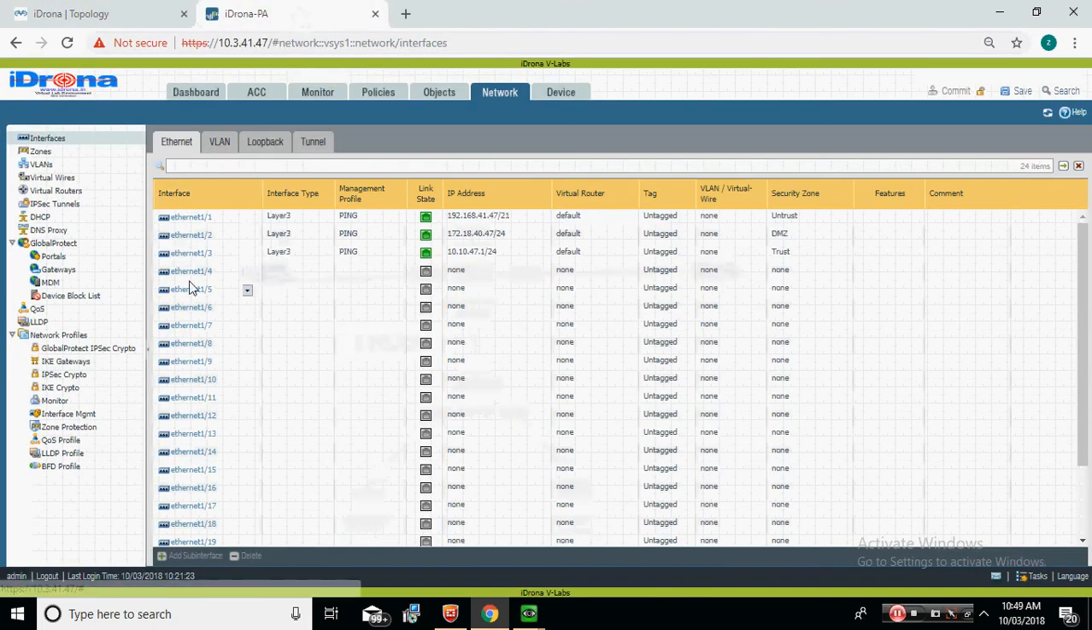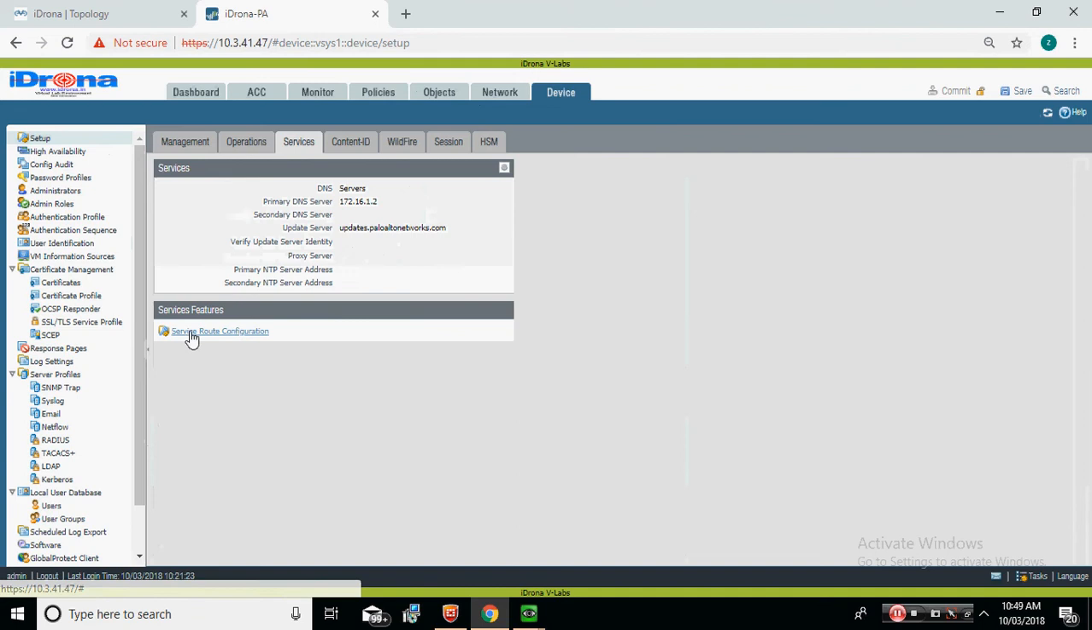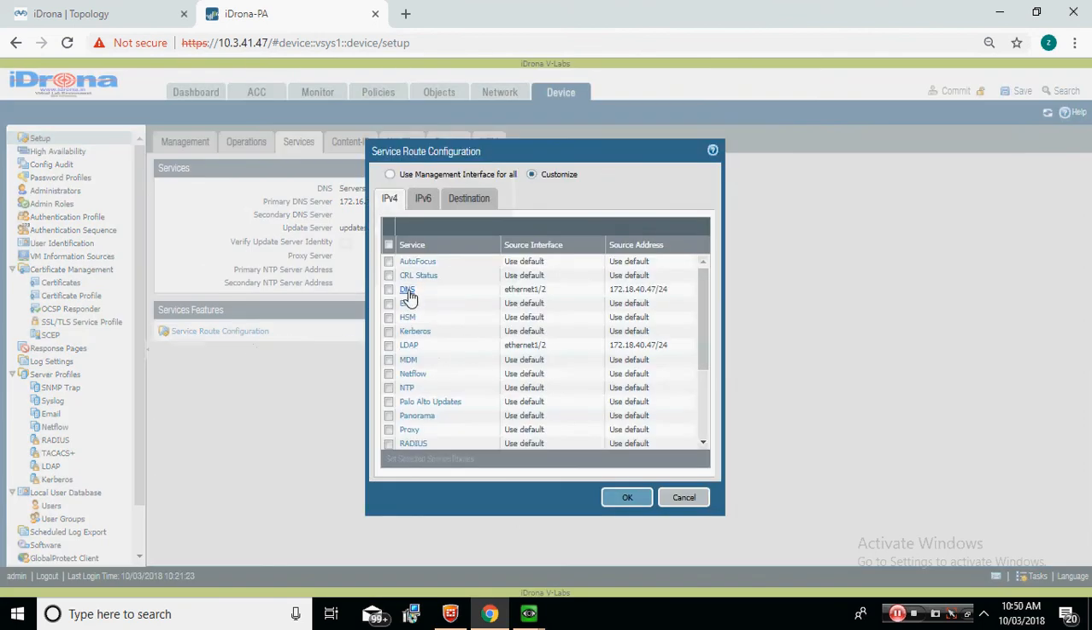So, after that I have created this over here. Let me try this. We need to go to Setup and Services. This is the service route configuration. I have assigned the DNS IP of the Ethernet interface, because service route configuration is customized not only for the user management interface but for all. I have customized it according to my topology.